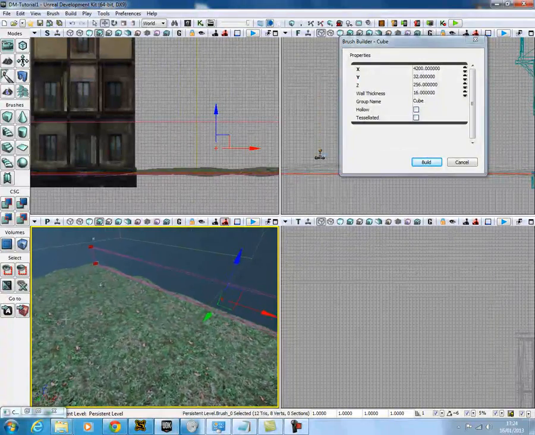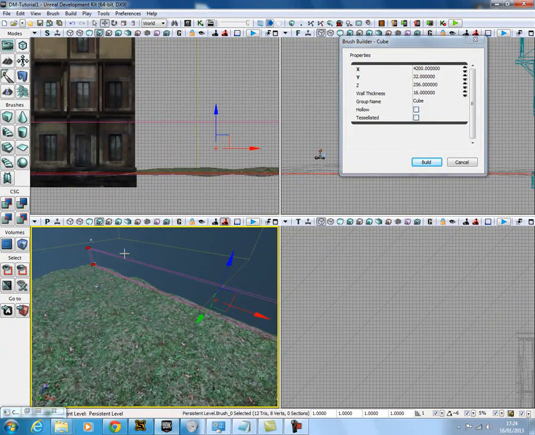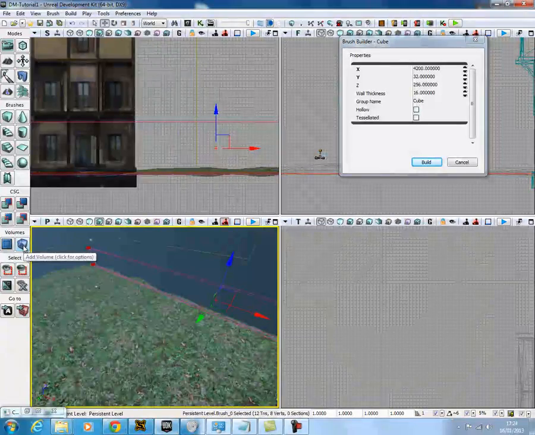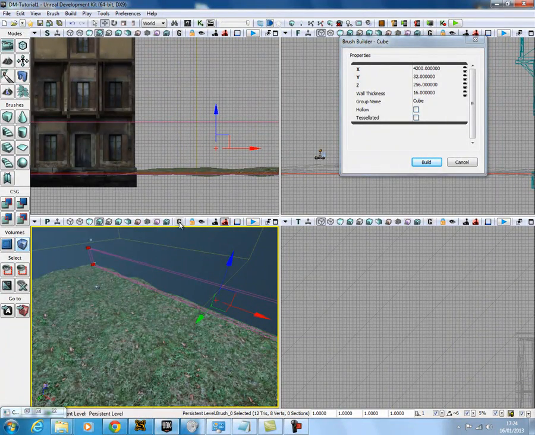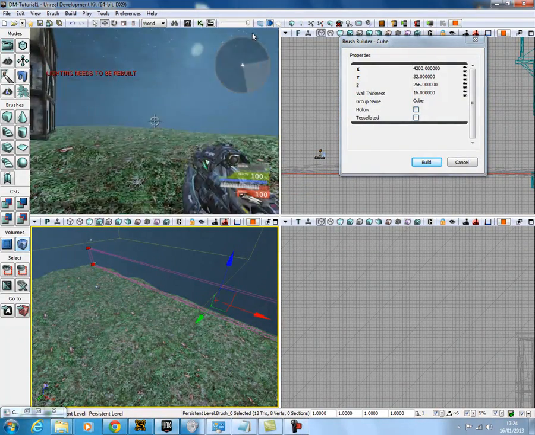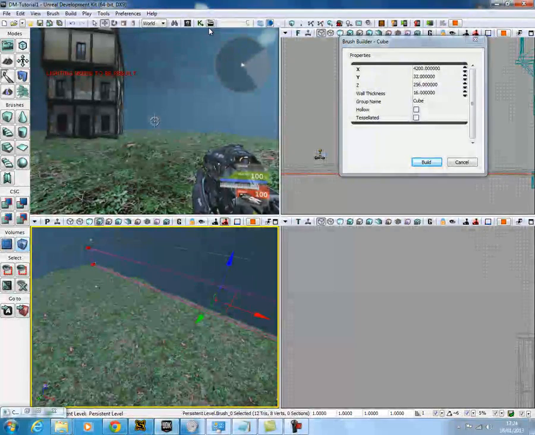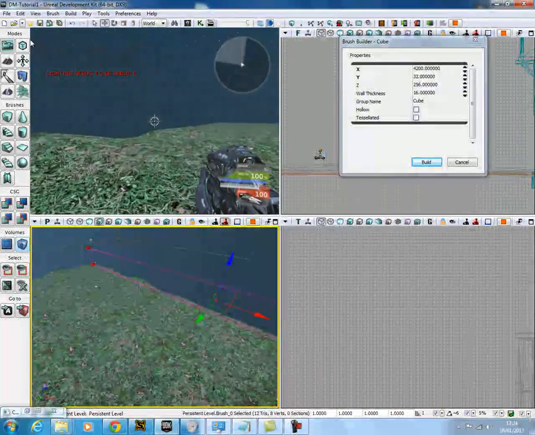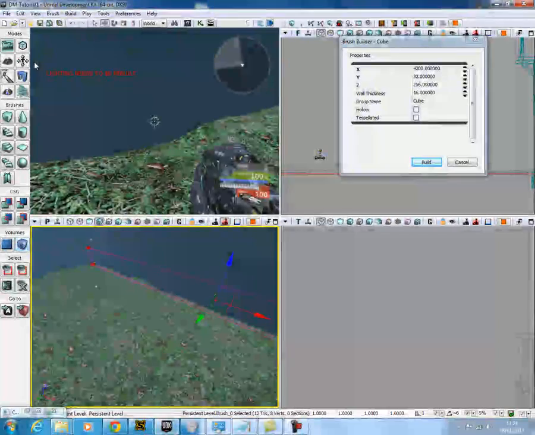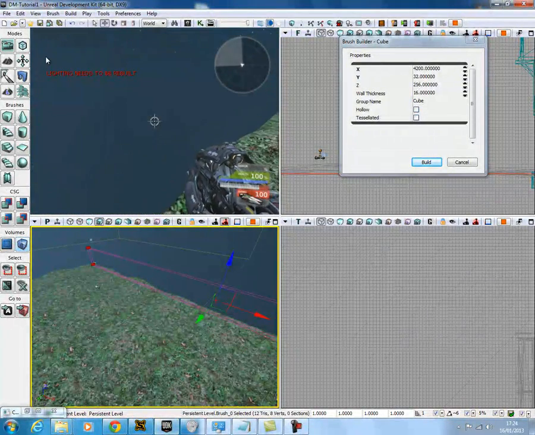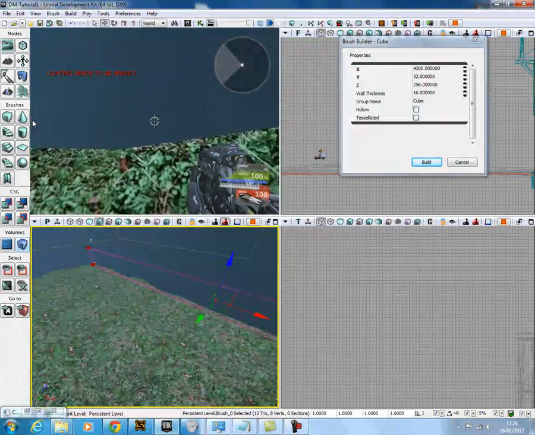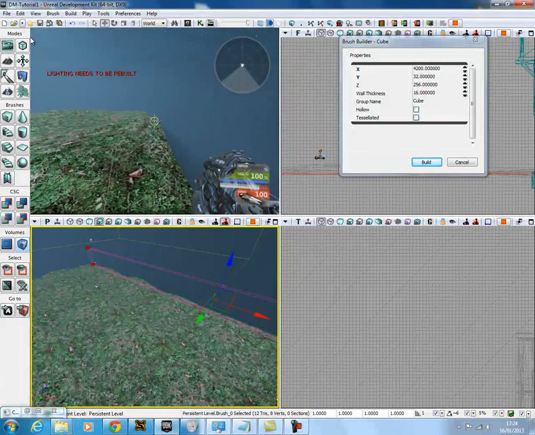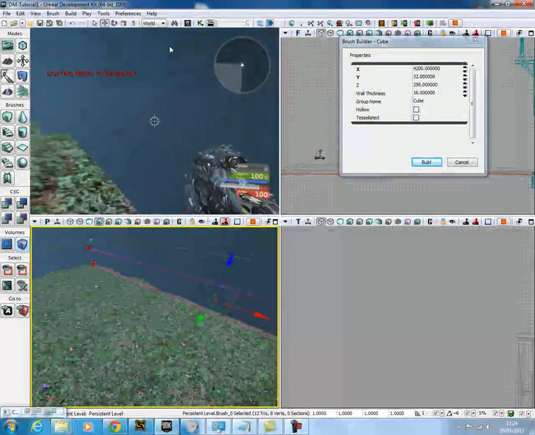Once we set up the brush, just right click on our volume and add blocking volume, and that's it. So if we play, from what I can see, we added the invisible layer over here. As you can see, I'm trying to go there and I can't. The invisible wall works fine.